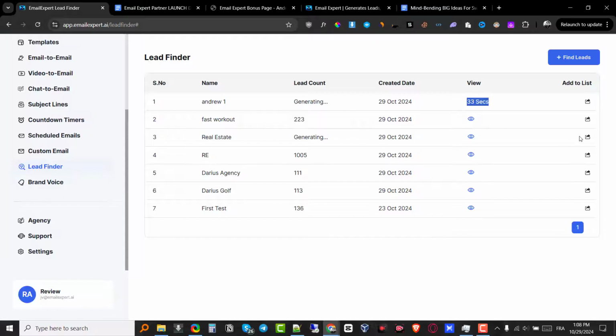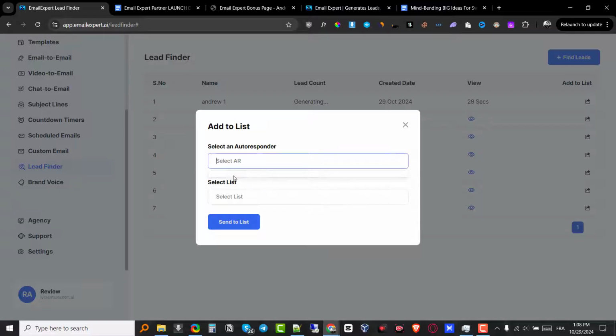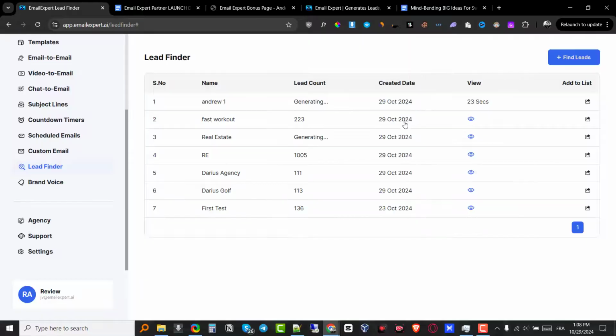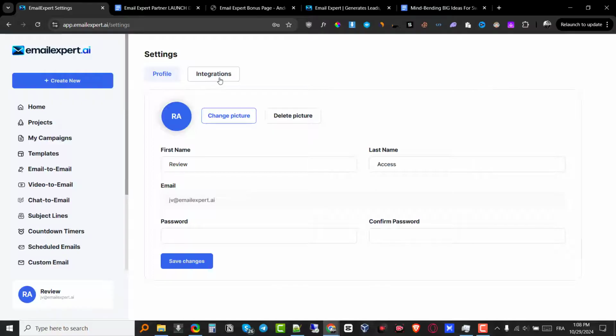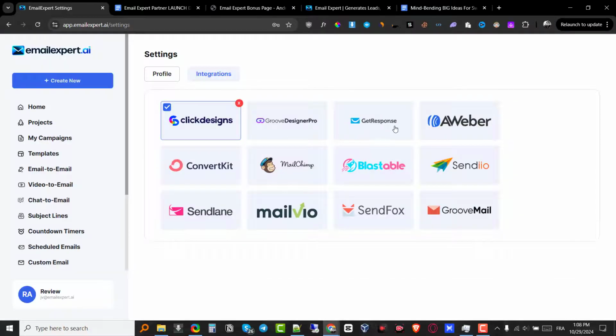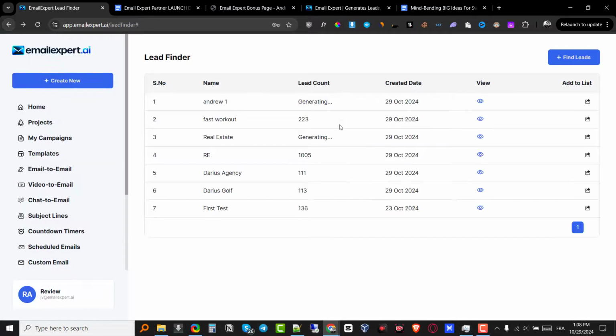Now once it's done, you can go ahead and export those leads by clicking on here, and then you can choose your autoresponder and choose your list and click on send to list. You can add your autoresponders in the settings. If you go here to the settings and you go to integrations, you can add different autoresponders. They allow you to add GetResponse, Aweber, ConvertKit, MailChimp, and all of these famous autoresponders. You can integrate them right from within the software, and you can instantly import these leads to your accounts.